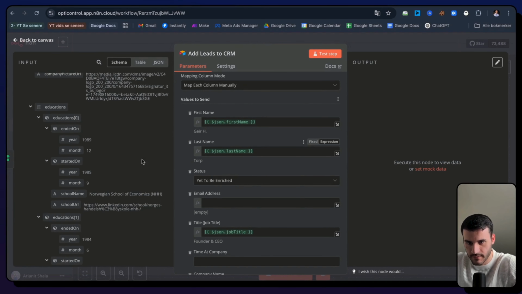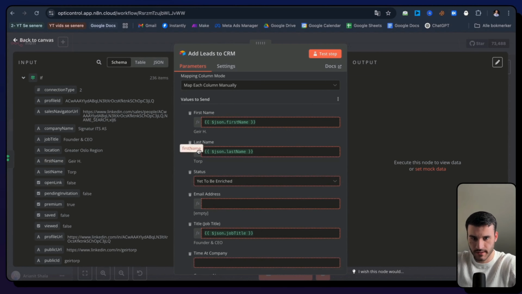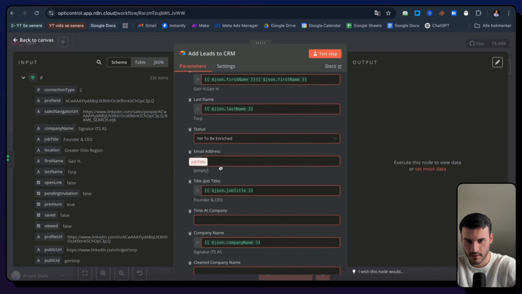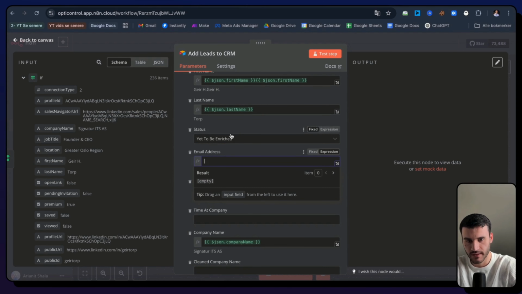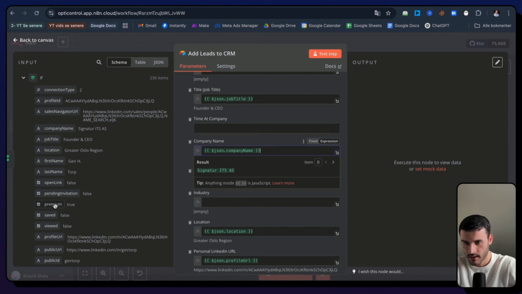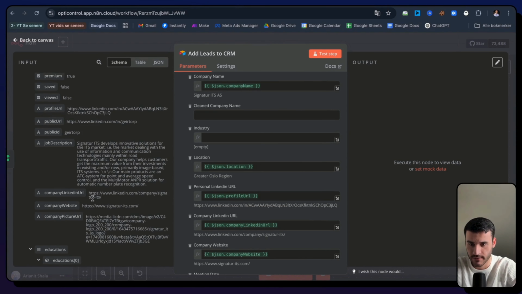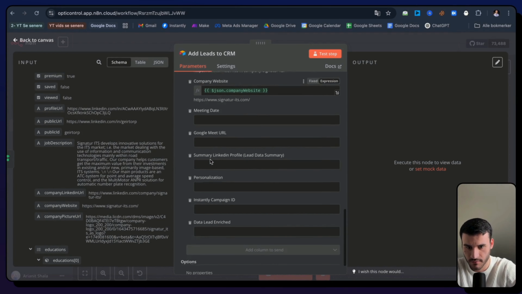We mix and match the specific variables that we have extracted. So first name, last name: we have first name, here we have last name, drop that into here. Job title. You can even add the email address, but that is not found at this point. Company name, do this on all of these. Location, company LinkedIn URL, company website. Here we have even a job description we could add.